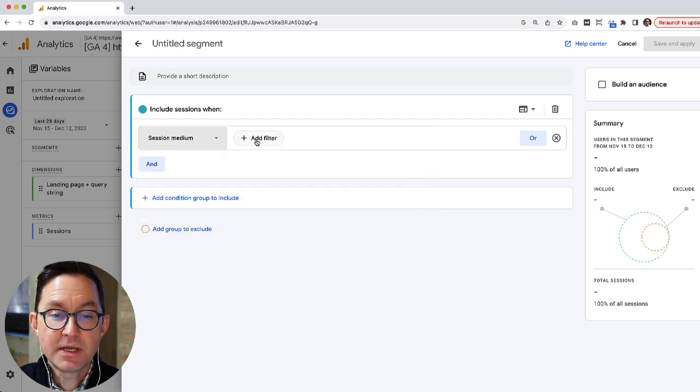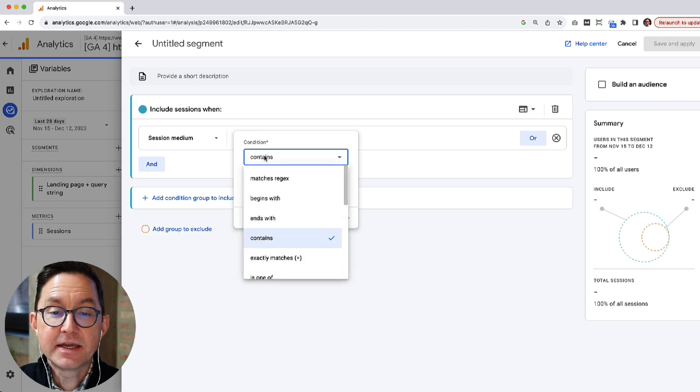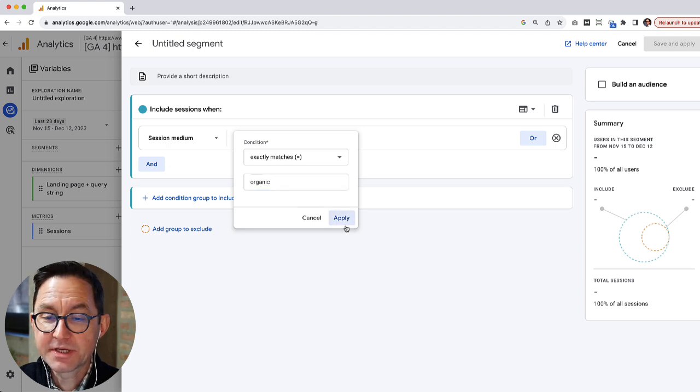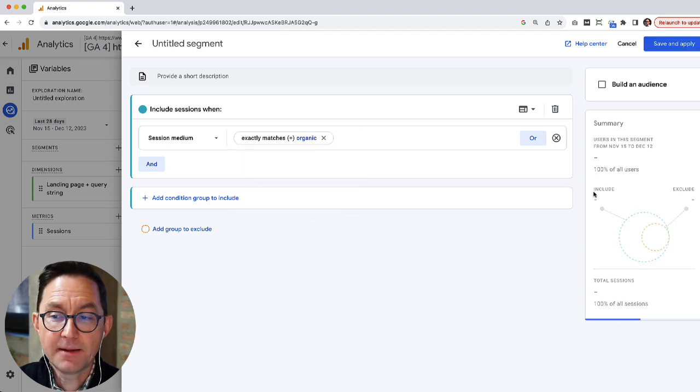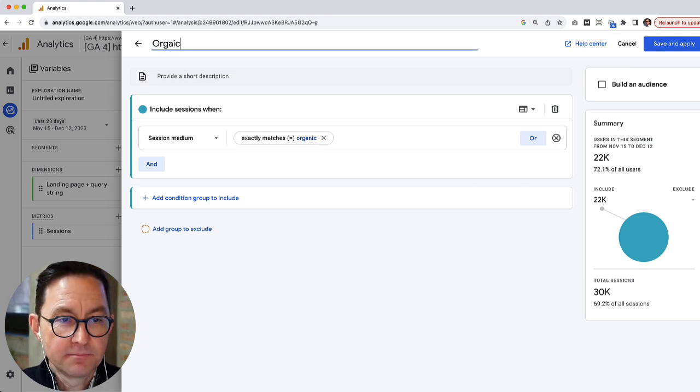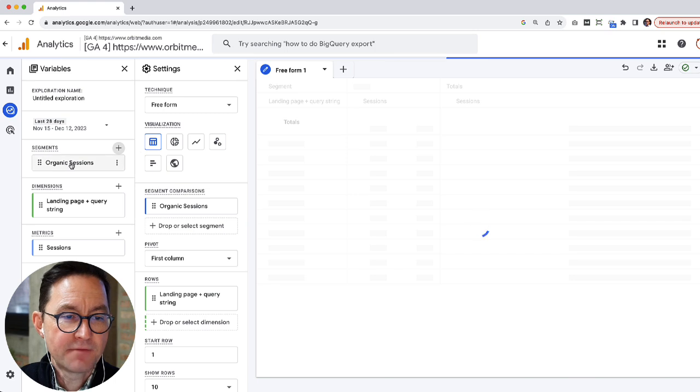Great. Session medium, what's it going to say? It's going to exactly match organic. That's it. Okay, this is saying 100% of all visitors. When I click apply, this little tool over here gives me a powerful clue. Good, 72%. Look, I excluded a bunch of other people. I'm including only organic. We're going to call this organic sessions, properly called, right? That's the name of our segment. And now we have a segment.